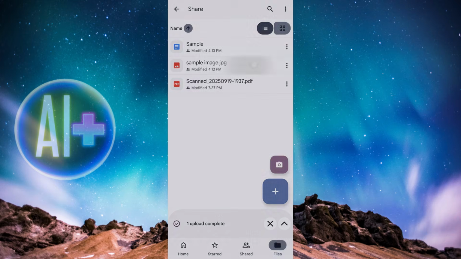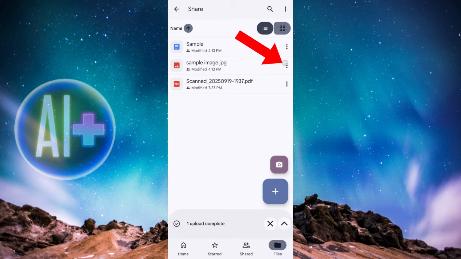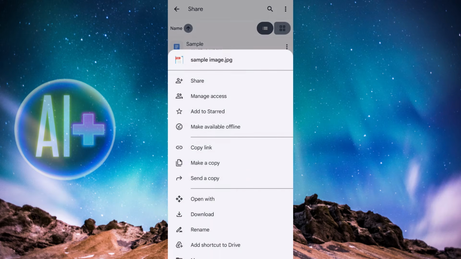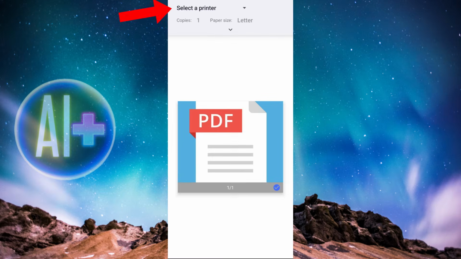So here, this sample image is a JPG file, and I'm going to click on the three dots beside this image, and from here I am going to click on print. And now you will find an option to select a printer. So in select a printer, you have to select save as PDF.